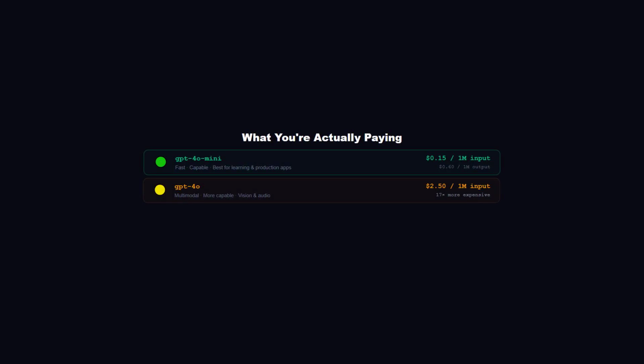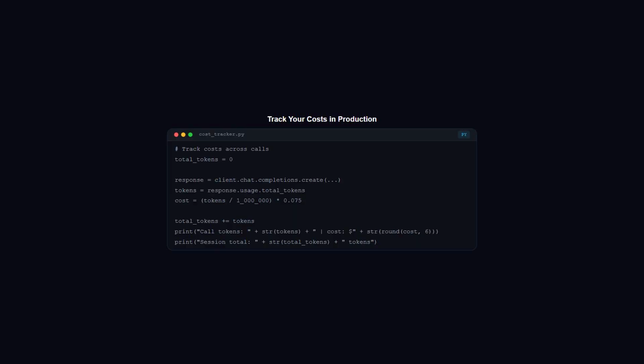Before you ship anything, understand your costs. GPT-4o Mini, 15 cents per million input tokens, 60 cents per million output tokens. One token is roughly 4 characters. Our email rewriter uses about 300 tokens per call. That's less than half a tenth of a cent. GPT-4o is 17 times more expensive. For this app, GPT-4o Mini is the right choice.